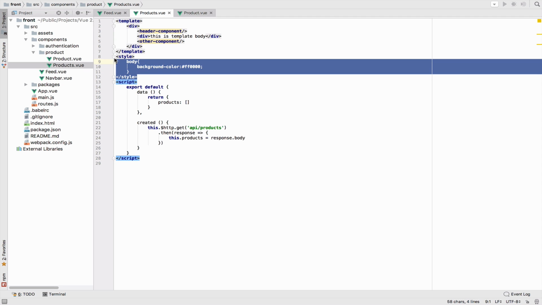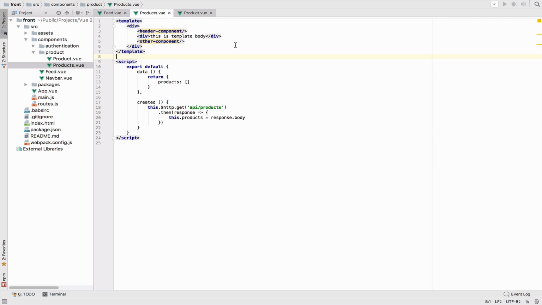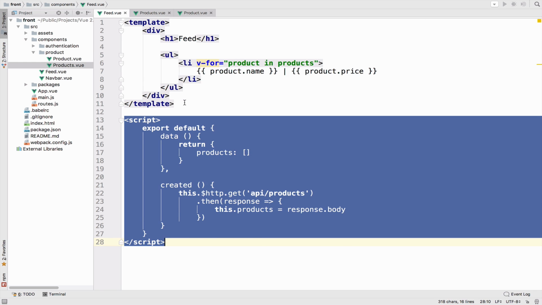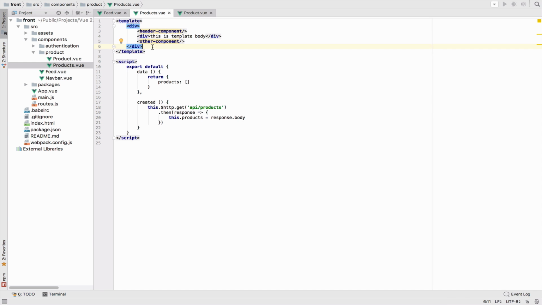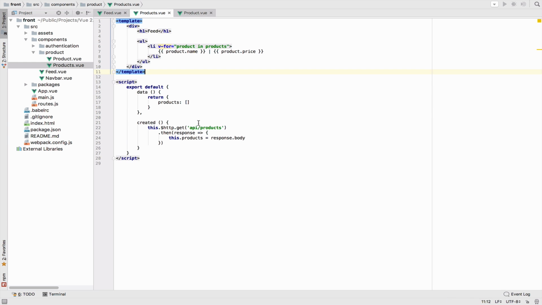And let me also get rid of this style here. Now I will do the same for the template. I will get this and paste it inside the products component.